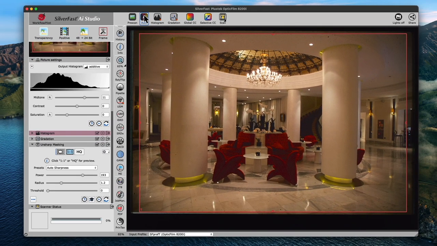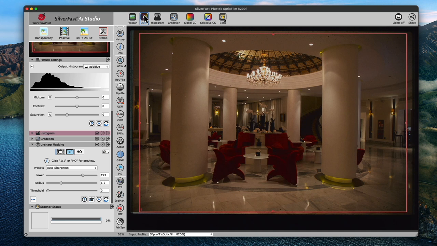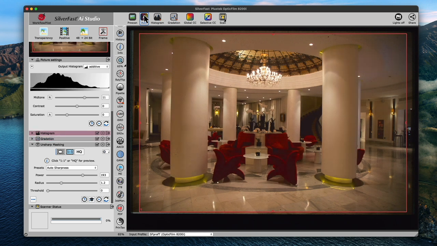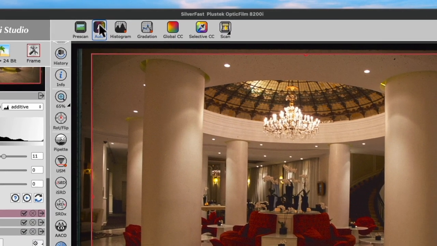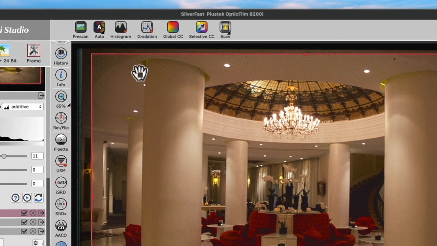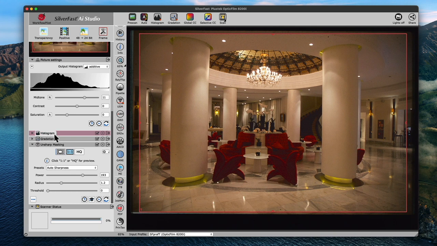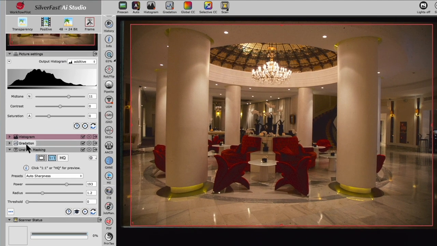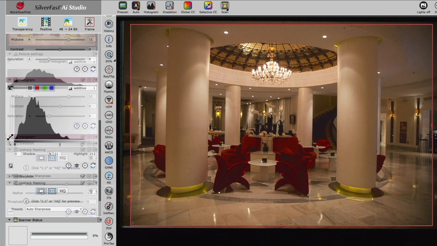Alt-clicking, meaning holding down the Alt key on your keyboard, and clicking the automatic will reset it. We'll use the default automatic, which will optimize highlights, shadows, and midtones. You'll notice the two standard tools, histogram and gradation, now have a little red icon, meaning they're active. The tool widgets have been added to the control dock, but they're still collapsed. Let's expand them by clicking the triangle.